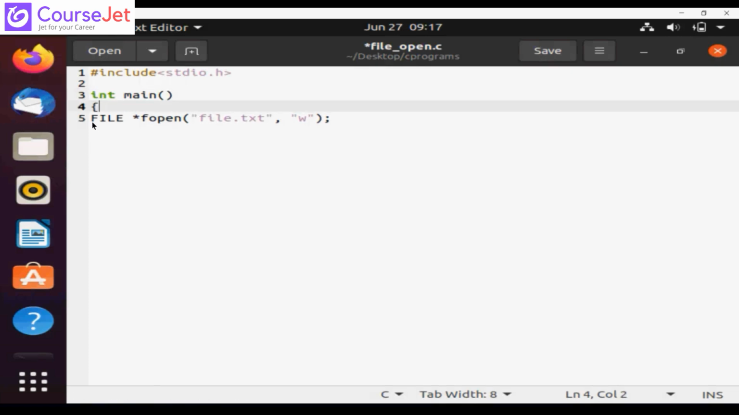Now here first we have to take a variable. I am taking fp. fp is equal to FILE fopen. So now this fp will just point to your file.